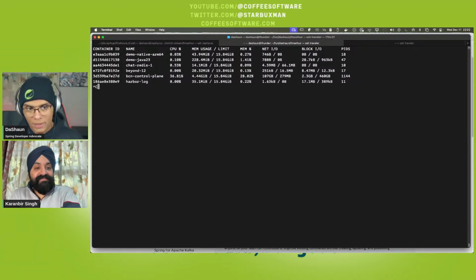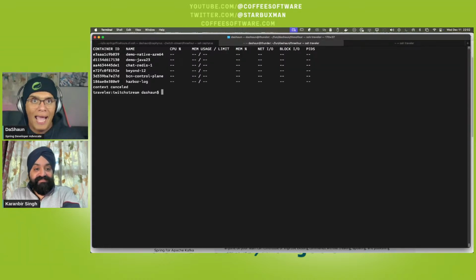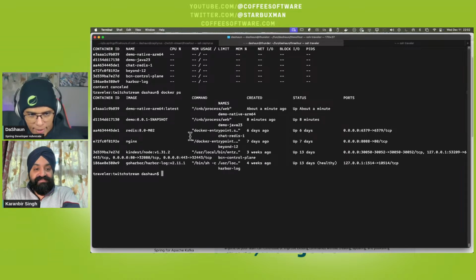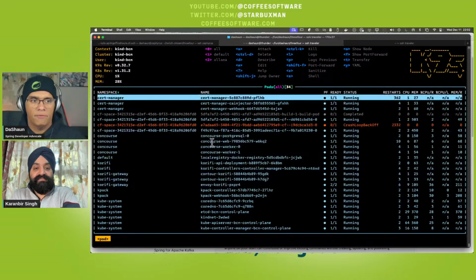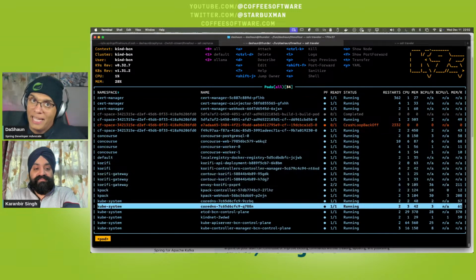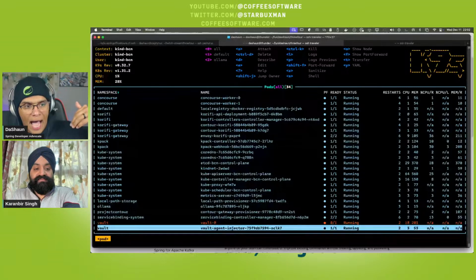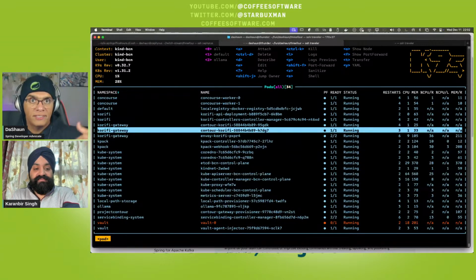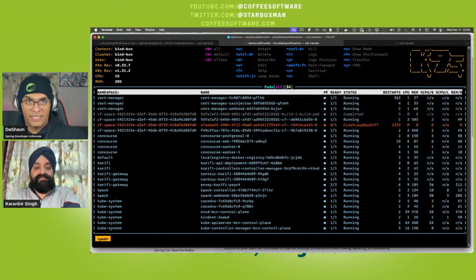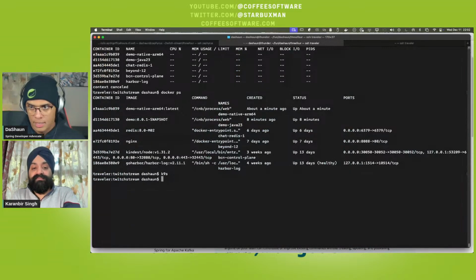Watch this. I don't know about you, but I like to run things locally. I've got a little kind cluster here. I like to have Kubernetes running locally. Now, the cool thing with native images, because they start up so fast, is I can literally have hundreds of things that are here, but they're scaled to zero. Now, I don't on this machine, but I do on another one.